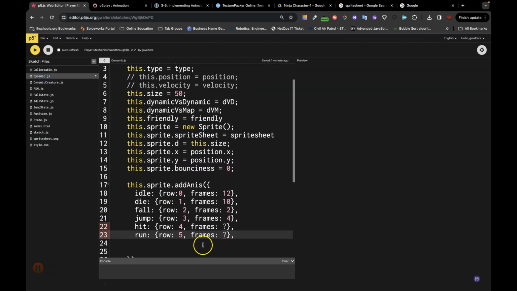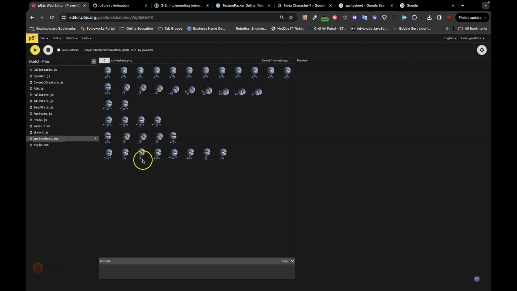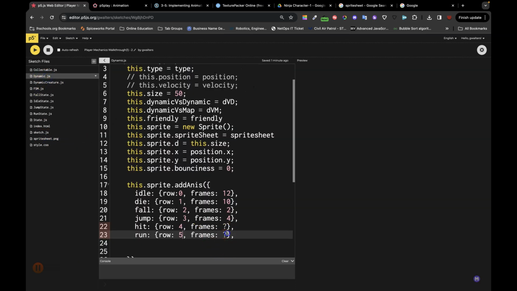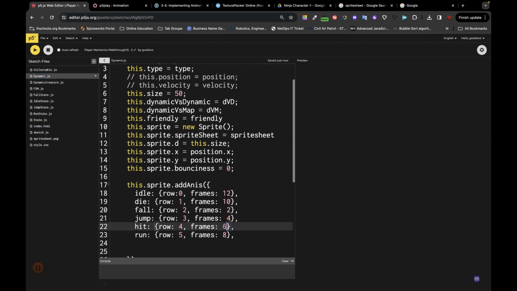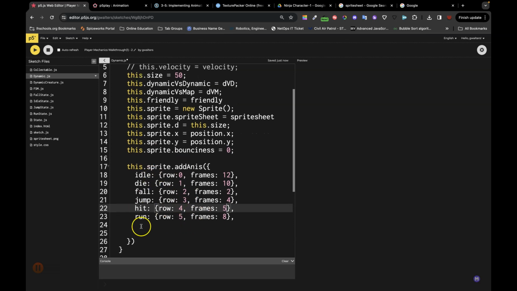All right, 4, 5, 6, 7, 8. 8, and I think this one was 6. Let's double check. 5. If we're off on the amount of frames, we're going to get an empty frame in there. All right, so this should be good.